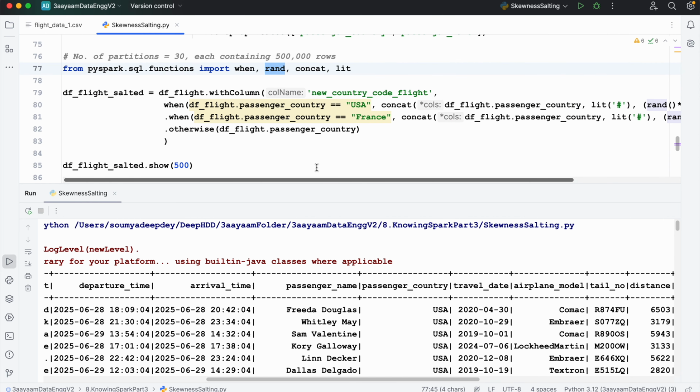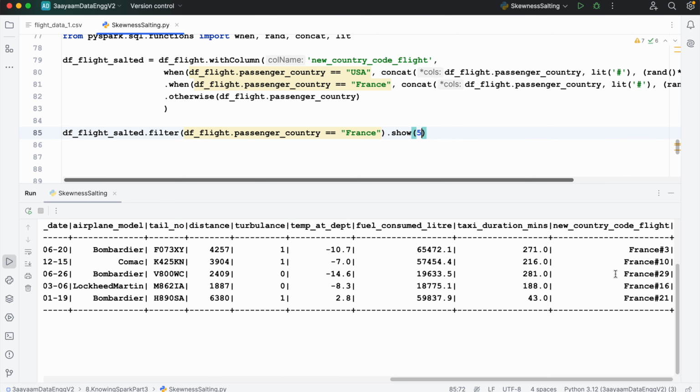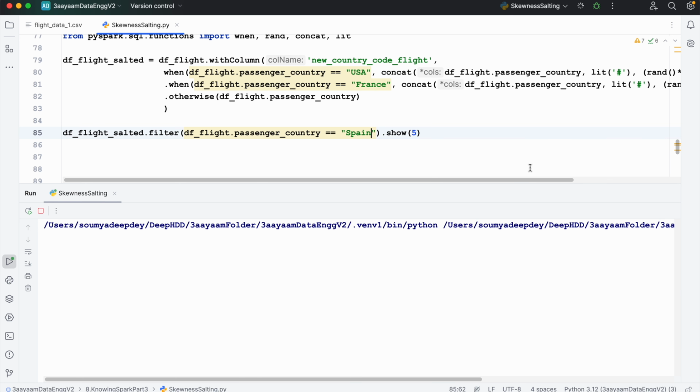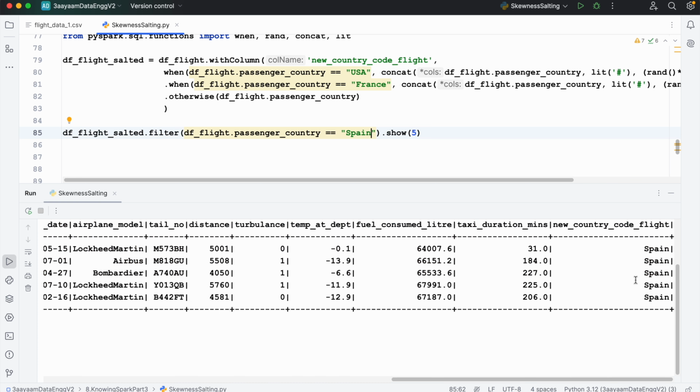Every country is USA. Let's do a filter of France maybe. I just want to see whether the salting has been done properly or not. Okay, France is also working. Let's look at Spain. There should not be any number in Spain because we are not adding any salt value to Spain. By salt value, I mean a random value, and Spain should be plain.